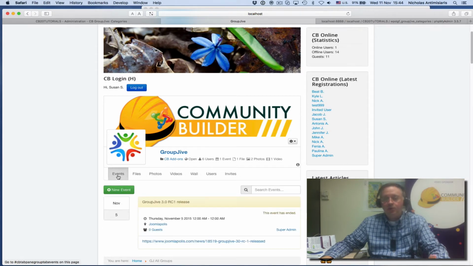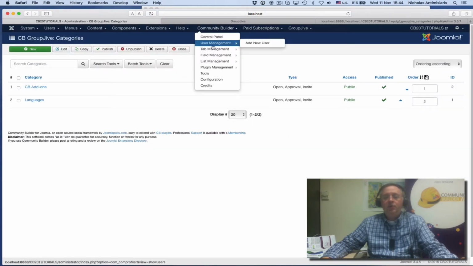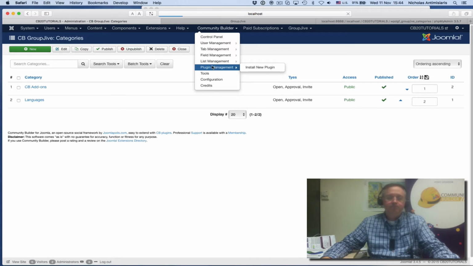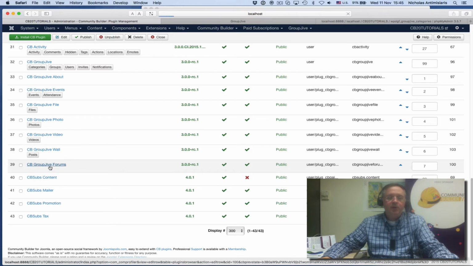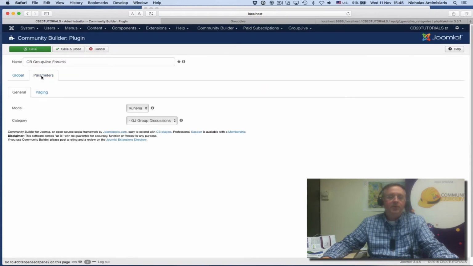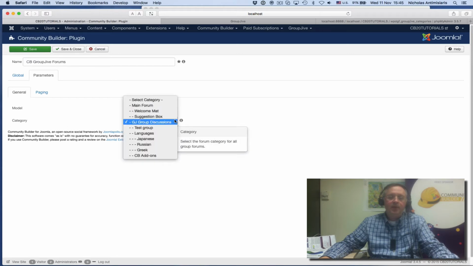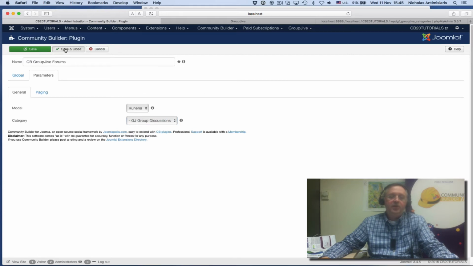One thing that I didn't do in the first tutorial, and the result is I'm not seeing a forums tab, is I didn't integrate the forums plugin correctly. So let me go back and show you what I did. Go to Community Builder, plugin management, and find the forums plugin. In the parameters, make sure Kunena is selected. It's the only thing it found. For the categories, you have to select from a drop down which Kunena category you want Group Jive to create its discussion groups under. I've created a new one here called Group Jive Group Discussions in Kunena. Then save and close.